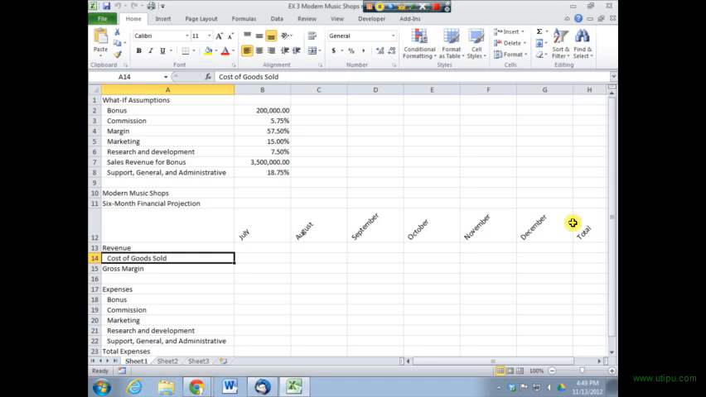So what we're going to do is freeze the panes. When you freeze the pane, you can either freeze the top row, the left side column, or you can freeze everything above and to the left of where you are selected. So in this case, we want to be able to see these dates, and we want to be able to see the labels over here on our rows.